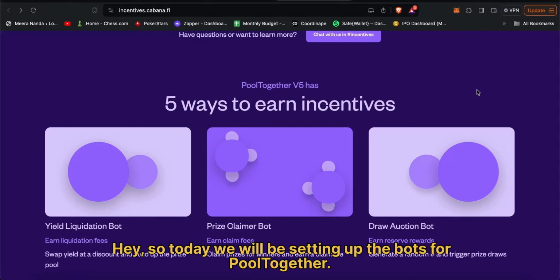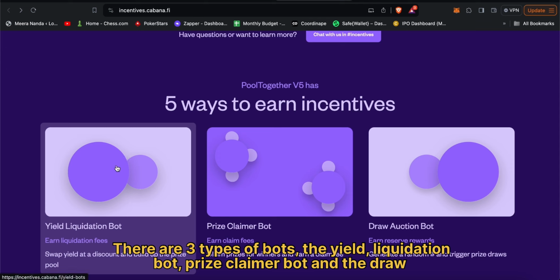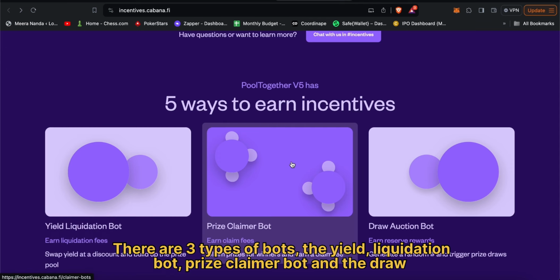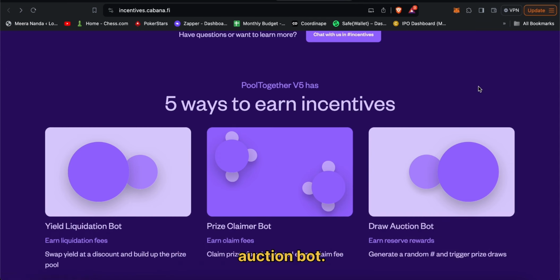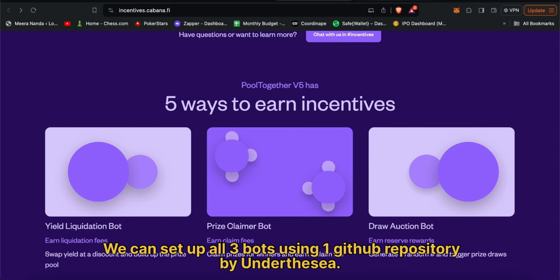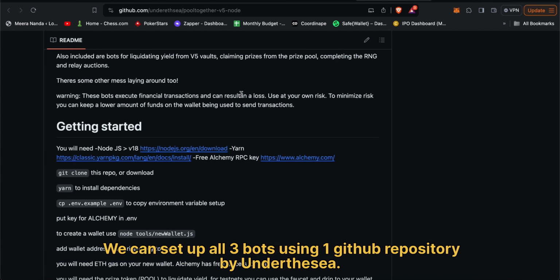Hey, so today we'll be setting up the bots for PoolTogether. There are three types of bots: the yield liquidation bot, price claimer bot, and the draw auction bot. We can set up all three bots using one GitHub repository by Underthesea.